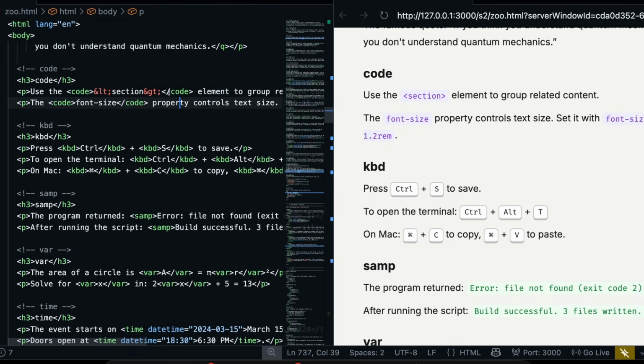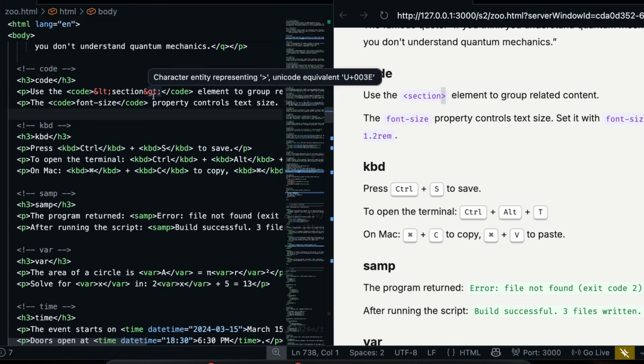What are these? Here you can see this is translated to that, the less than sign, and that one is translated to the greater than sign here. These are called HTML entities. Let's learn about them here.